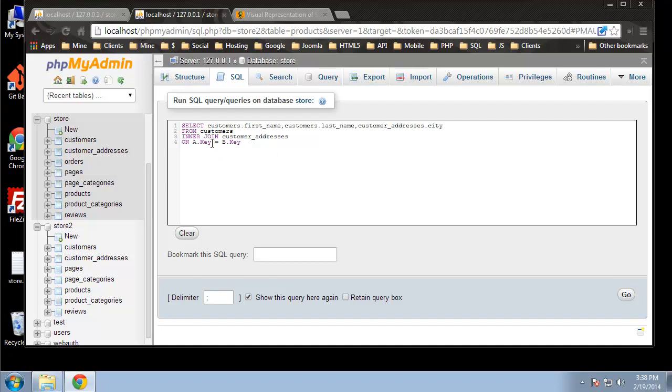and we need to figure out where these connect. They connect at customers.ID, which is connected to customer addresses.customer. Okay, so let's try and run that.